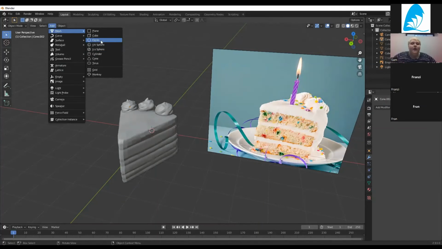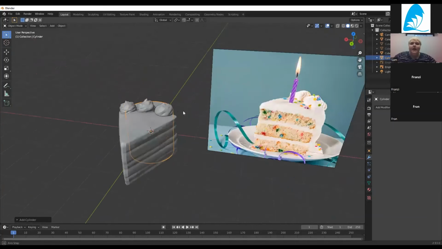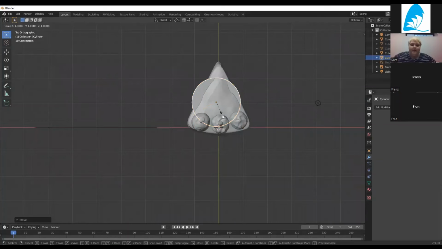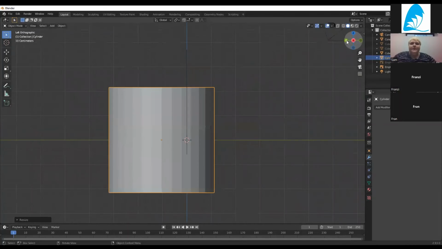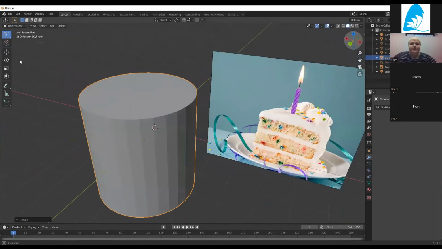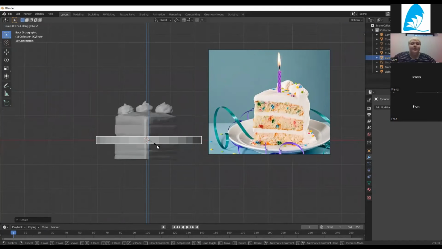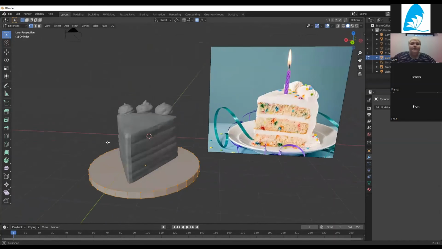So for the plate, I'm gonna just start with a cylinder. Cylinder comes in. I'm going to view it from the top because that's kind of how we view plates and it's easier to envision. And I'm just going to size that up so that it's bigger than the cake, but now we see that it's way taller than the cake. So I'm going to do that size and Z again.